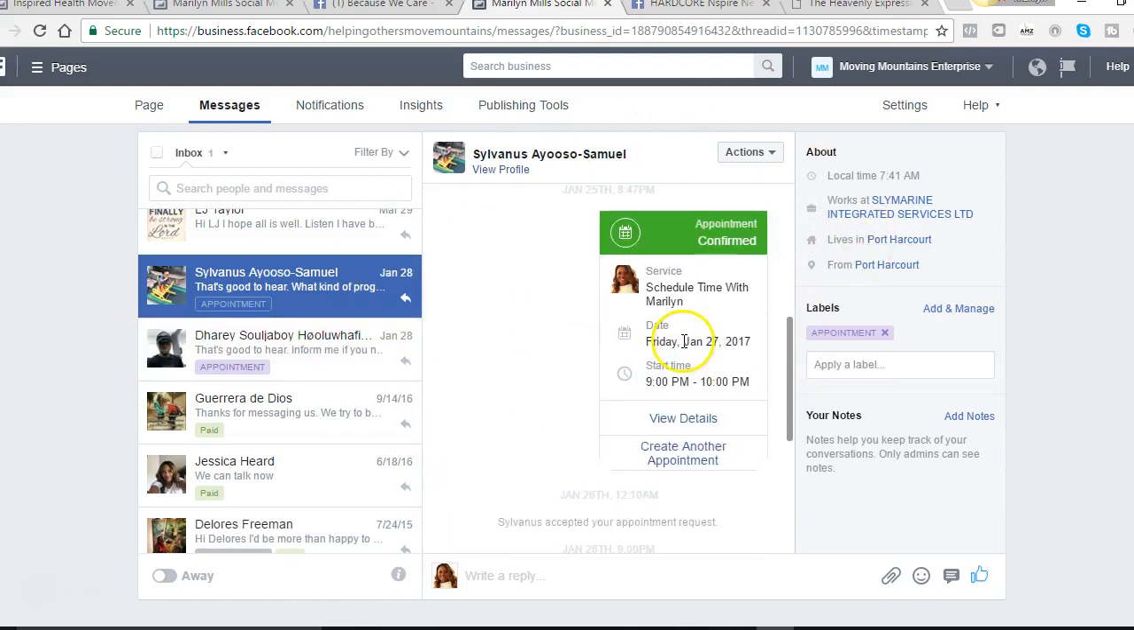Over here, it actually shows you where the person works or lives. If they have that information available on their profile, then it will show over on this end of your business page. So it gives you some information about the person before you actually speak with them.